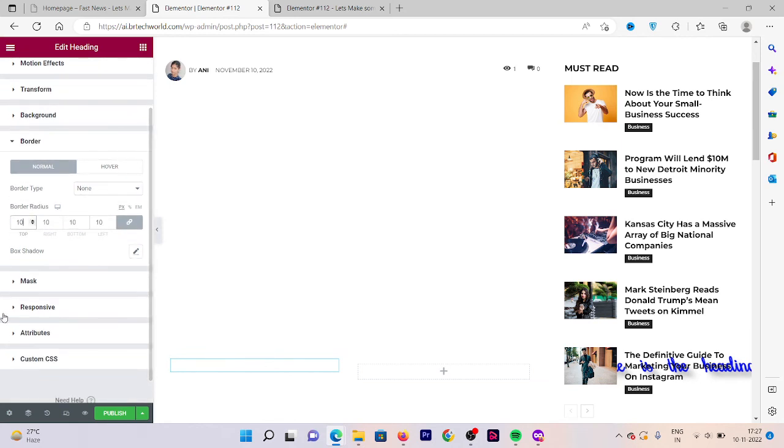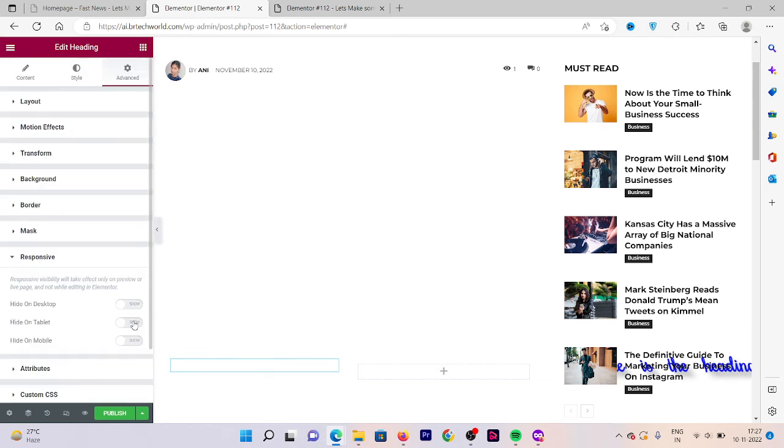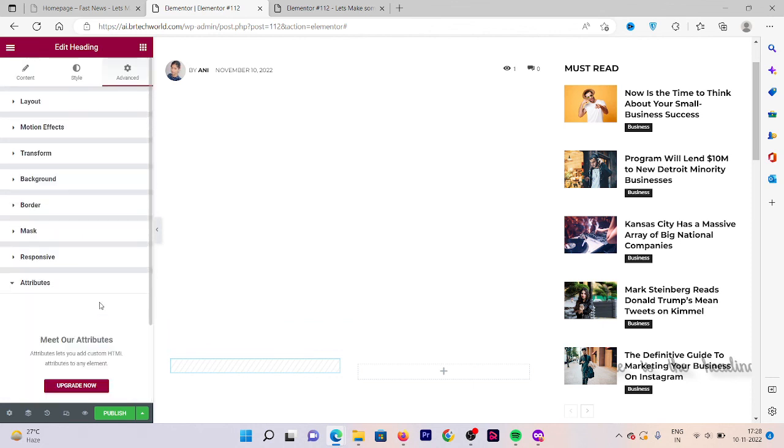And then we have the responsive option that will help you to make your content responsive. For example, if you want to show this text on desktop only, then you can click on the hide option for the others. If you want to show it on desktop and mobile, you need to click on hide on tablet only. If you don't want to show it on desktop, then you click on hide on desktop. It will not be visible on desktop. Here only the styles are visible. This will also not be visible when you go and check your website.